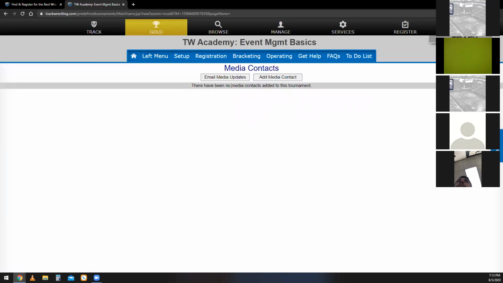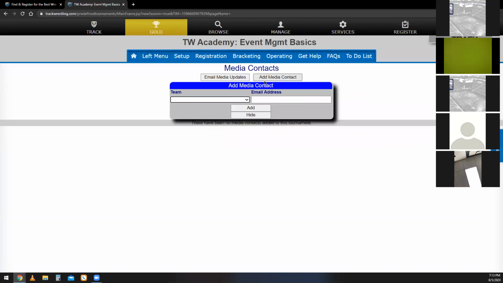The next thing I want to point out is media contacts. This is a really cool way to keep your local media involved. Maybe that's a school paper or the local newspaper or your local broadcast station. Whatever that may be for you, you can add media contacts here using this Add Media Contact button. You would just enter their email address and you would be able to choose a team.